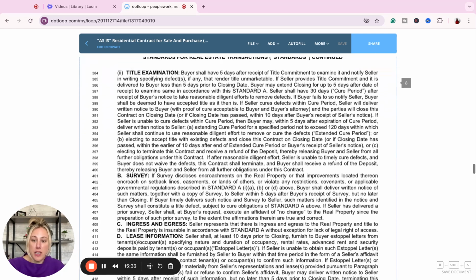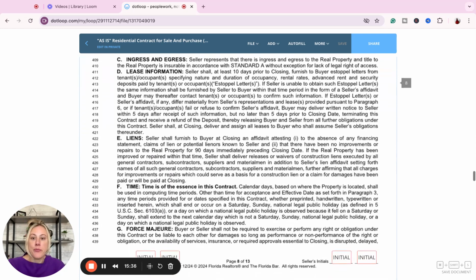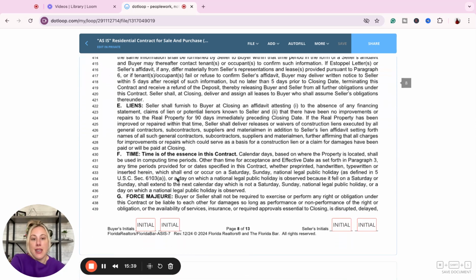Now we're going to talk about the title examination, survey, liens. I just made mention of this, but let's read this part. Time is of the essence in this contract. Calendar days, based on where the property is located, shall be used in computing time periods. Other than time for acceptance and effective date, as set forth in paragraph 3, any time periods provided for or dates specified in this contract, whether pre-printed, handwritten, or typewritten, that end on a Saturday, Sunday, or any day on which a national legal public holiday is observed, shall extend to the next calendar day which is not a Saturday, Sunday, or public holiday.